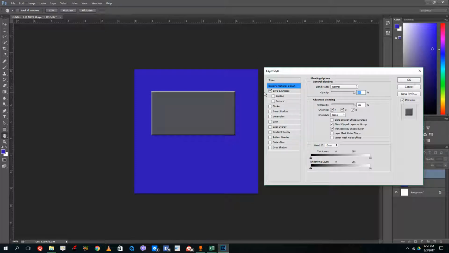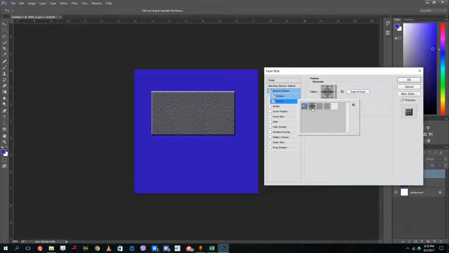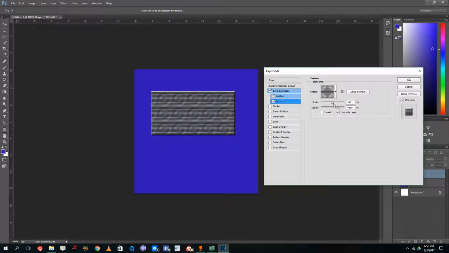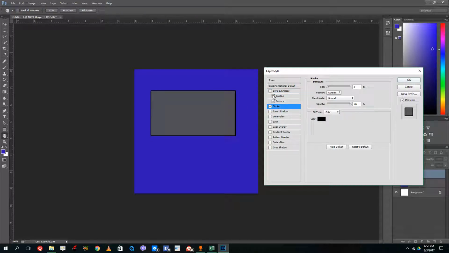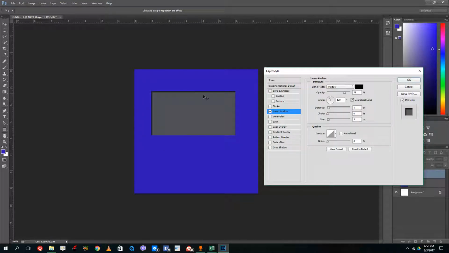Bevel and emboss gives a 3D look, contour gives a sharper look, and texture allows you to add in texture, and you can select the type of texture you want to add in. You can even change the size of the texture just like this. Stroke is for the outer edge that you want to add in, so you can increase the size of the stroke just like that. Inner shadow is for shadows that are inside the shape, so you can increase the size and you can see that the shadows are inside.